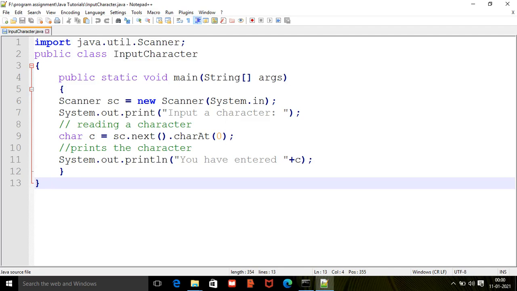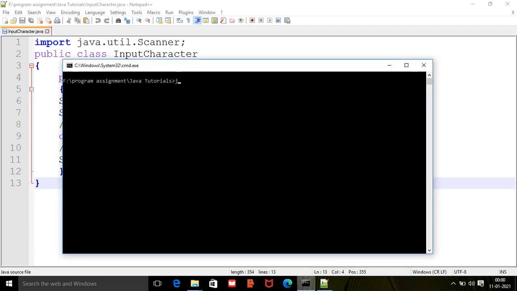Let's compile it. For compilation, javac InputCharacter.java, and hence it compiles successfully. Let's execute it. java InputCharacter.